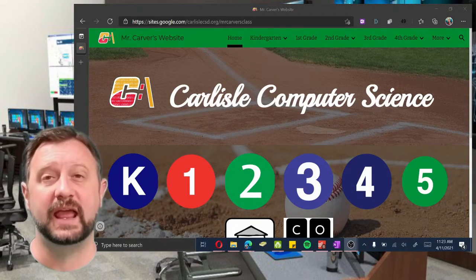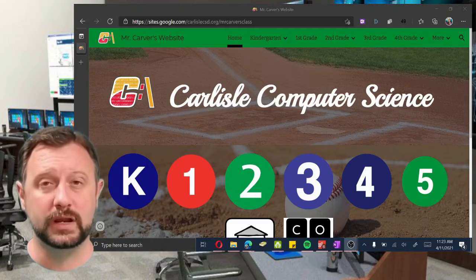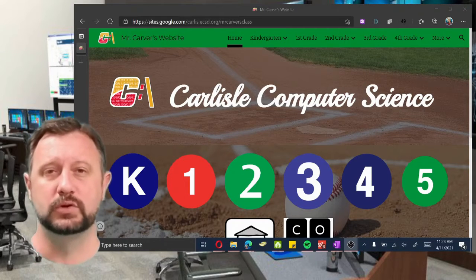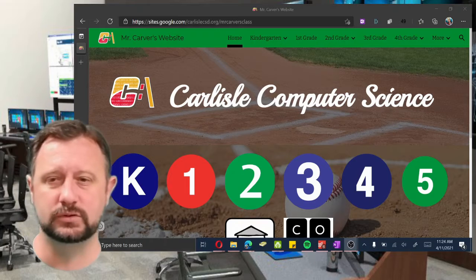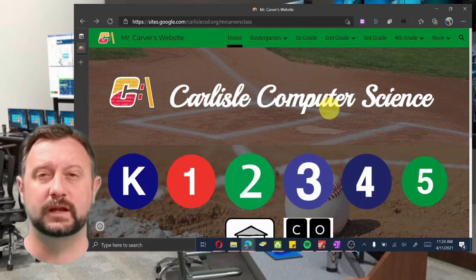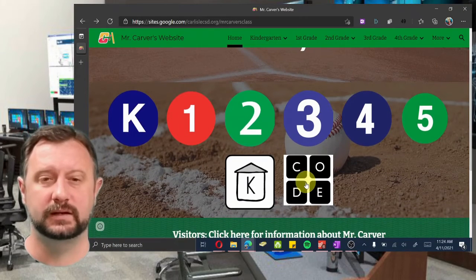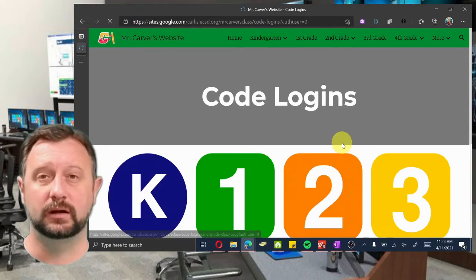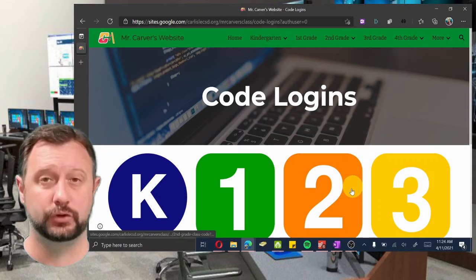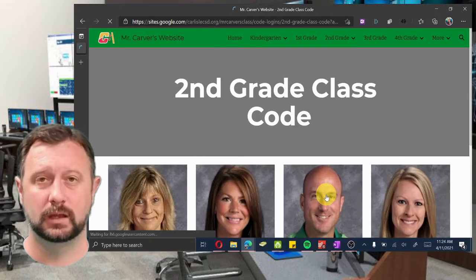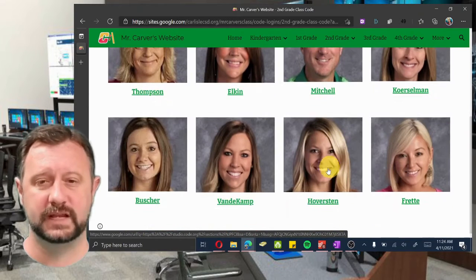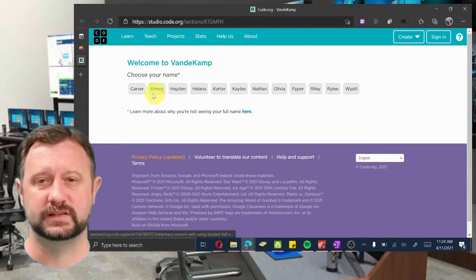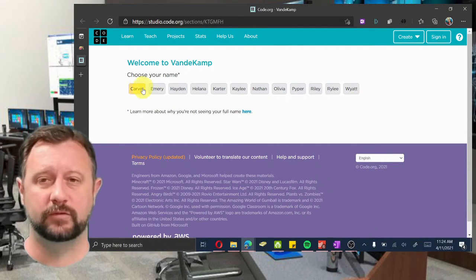So let's go ahead and get into our coding work today, our computer programming work, so that you can become computer scientists that know how to make computers do what you need them to do. Our website here, we are going to go down and click on the CODE, the code. From here, we are going to find and click on your grade. And then we will find our teacher. And from here, we are going to see our name. So when we see our name, we'll find and click on our name.